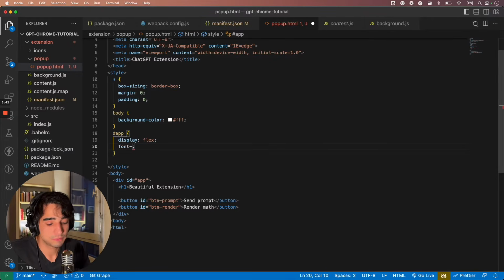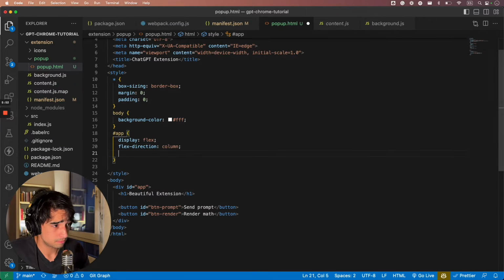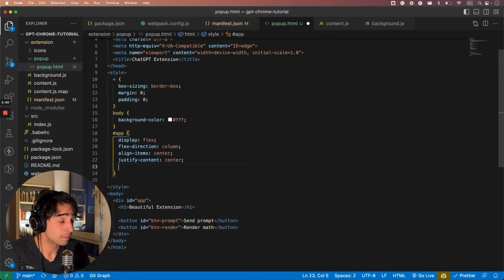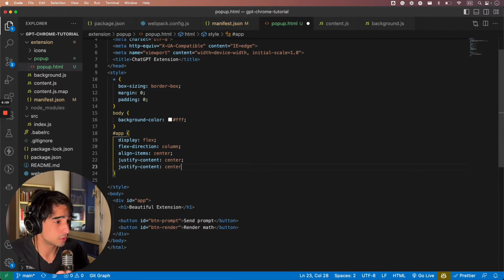Not font display. Flex direction, let's say column. Then we're going to align the items to the center, and we're going to justify the content to the center. Just as a reminder, if you don't know what these shortcuts are, it's just Emmet abbreviations. Usually, I don't remember, but I think it comes by default with VS Code, so you should have it.